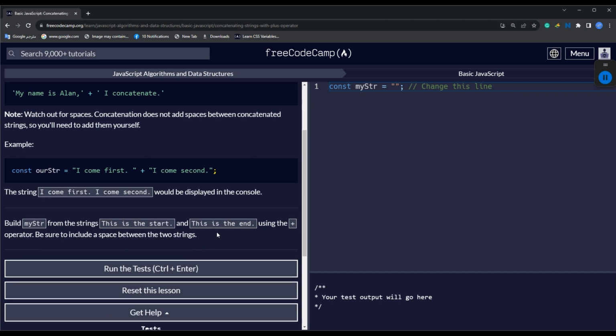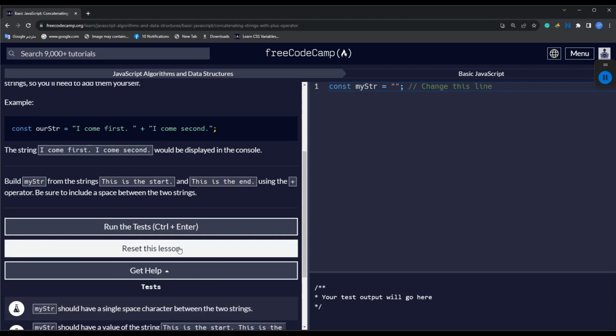Build myStr from the strings "This is the start." and "This is the end." using the plus operator. Be sure to include a space between the two strings.